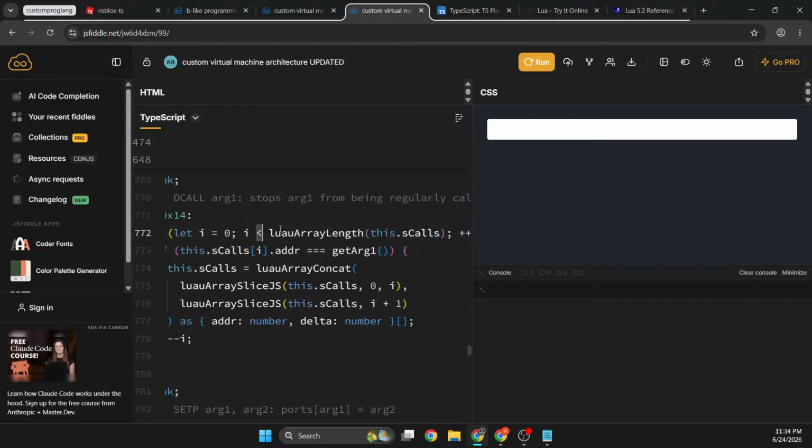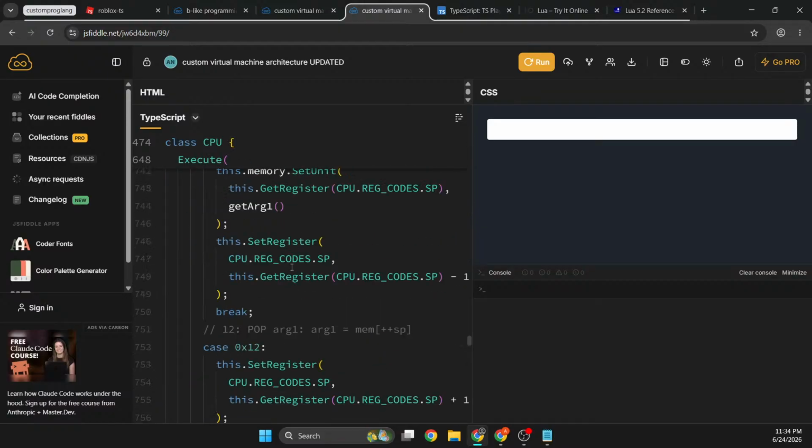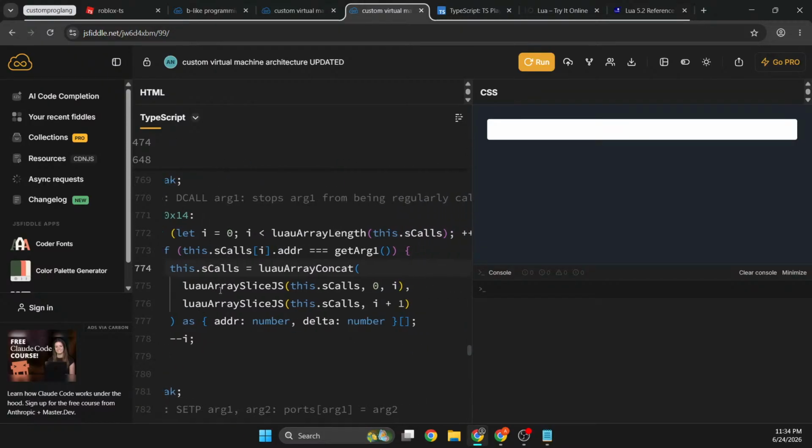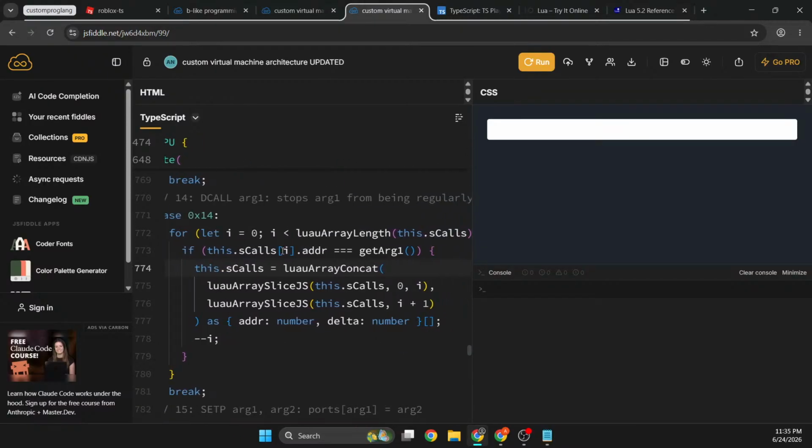Yeah, I think this is fine. So it goes through each of the arrays, each element in the array. If the address is what is given, this.scalls equals... Okay, so this basically just removes the data entry. Yep, not gonna break, but i minus minus. Okay, good. Alright, whatever.